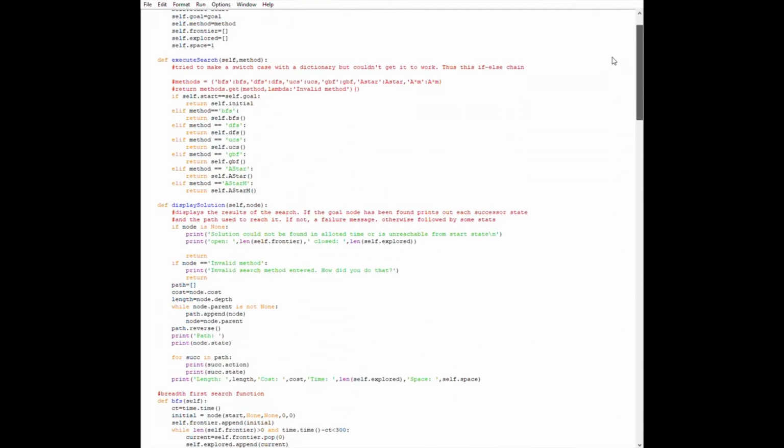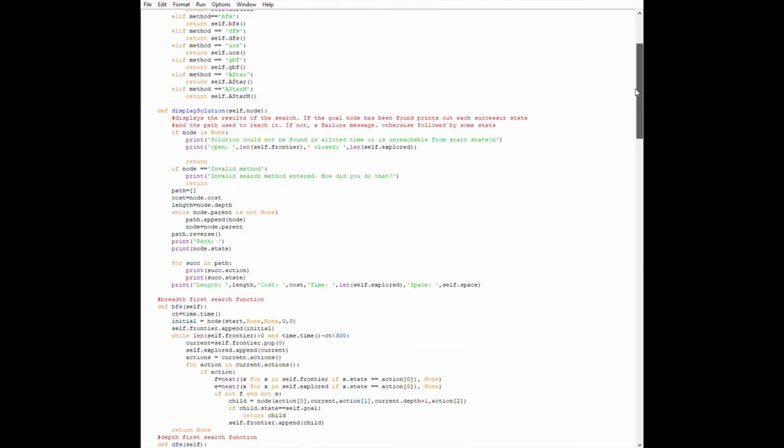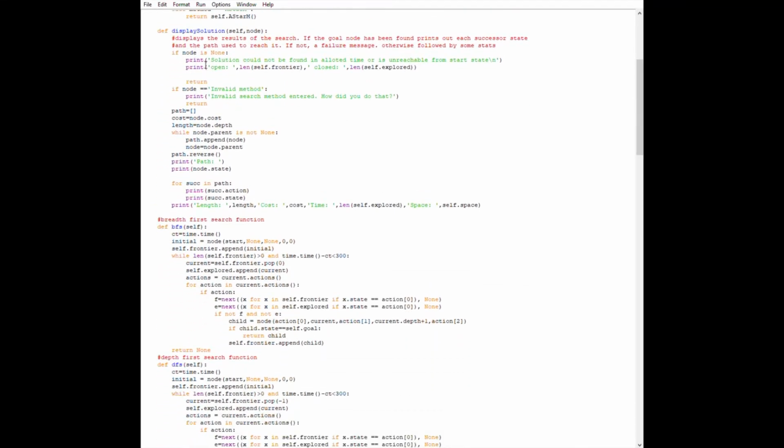search functions. Now, the puzzle will take the user input for the correct search function, generate, if possible, a solution node, and then trace that node's path back to the start and print it all out for you.